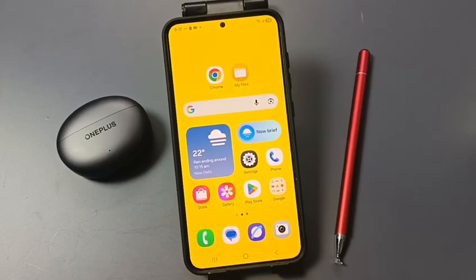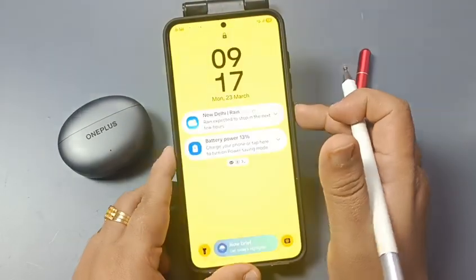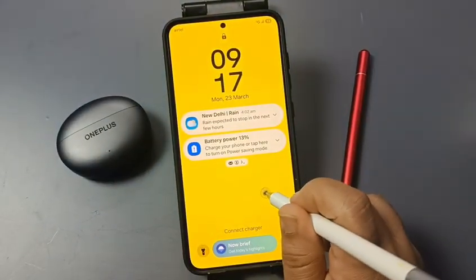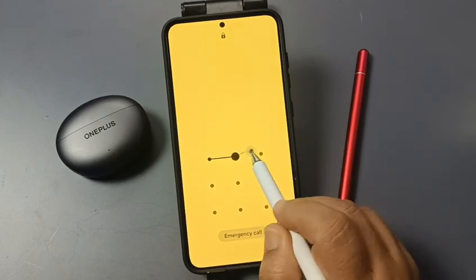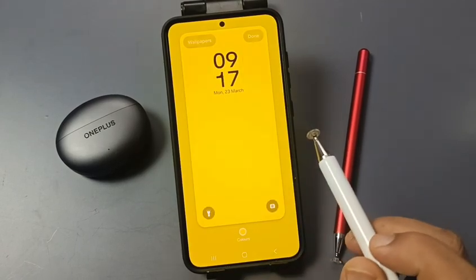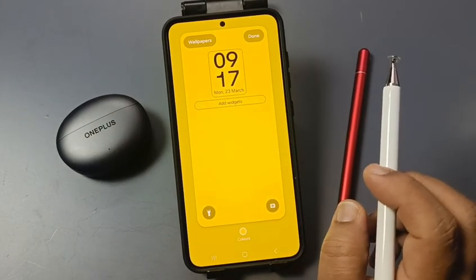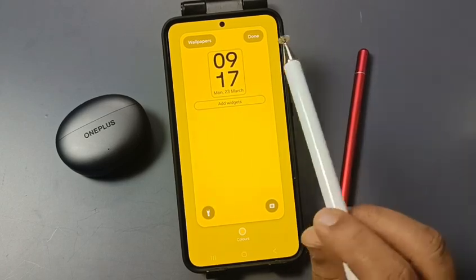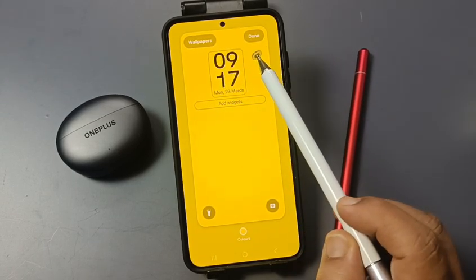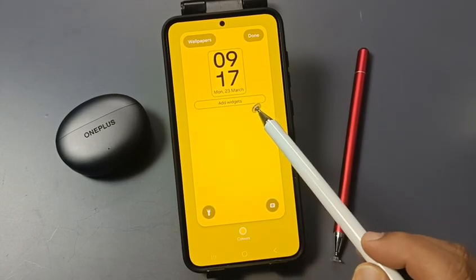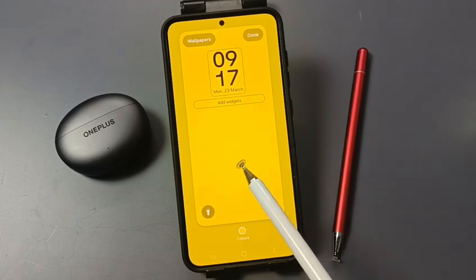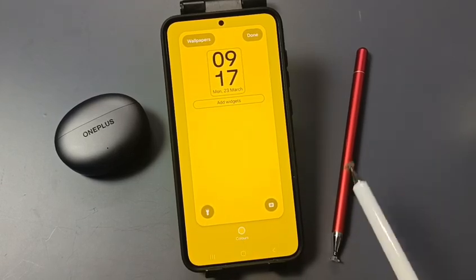Today in this video I am going to show you how to customize your lock screen on this device. So simply go to your lock screen and press and hold the lock screen. Then enter your password. Then here we can customize our lock screen. So here we can change the wallpaper, here we can change the clock style, then we can add the widgets, then we can change the shortcuts here.